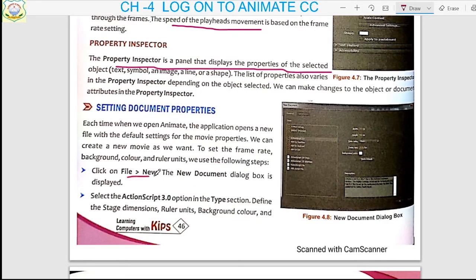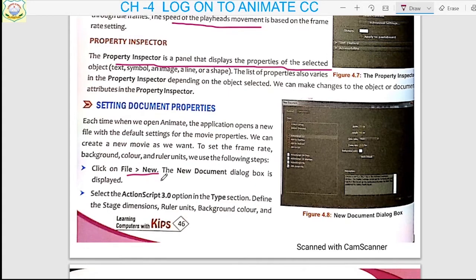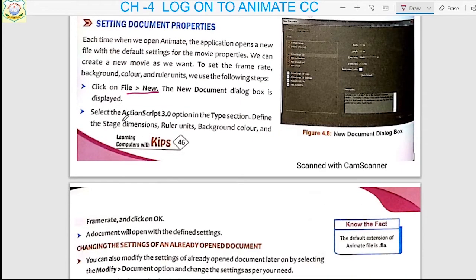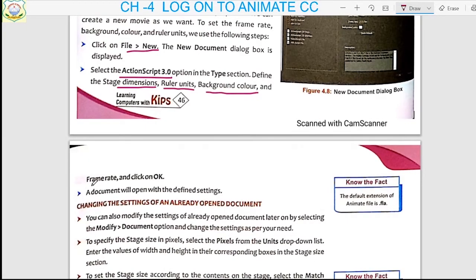Click on File, New. Click on the File and New option. Select ActionScript 3.0. This I have told you earlier. Then in the type section you have to select this. Define the stage dimension, ruler units, background color, and frame rate, and then click on OK. These things you have to set, children.